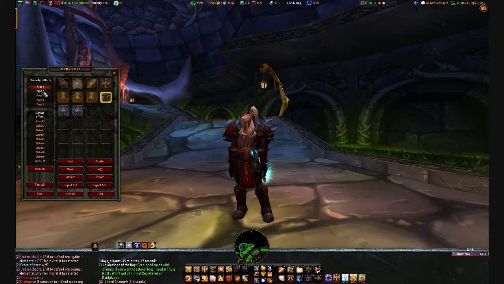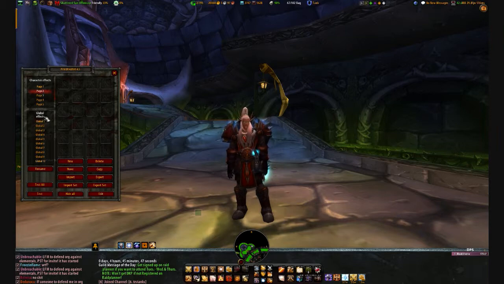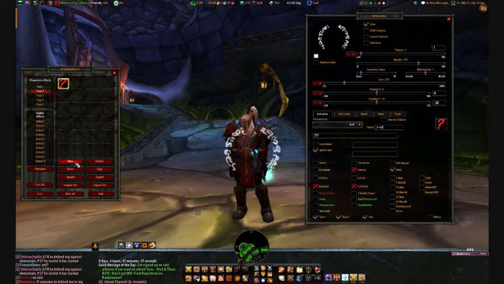With my auras on page 1 turned off, I'm going to go to page 2 to create my new auras. Power Auras gives you multiple pages, so as you can see, you could create quite a number of auras if you wanted. You can also decide whether you want those auras to be character specific or global effects, which will affect all the characters on your account. Step 1 to creating a new aura will be to select the New button. Once you've selected the New button, it'll open up the aura editing window.